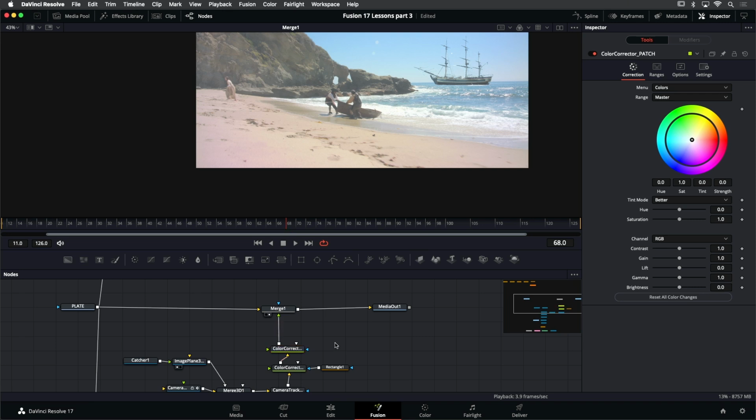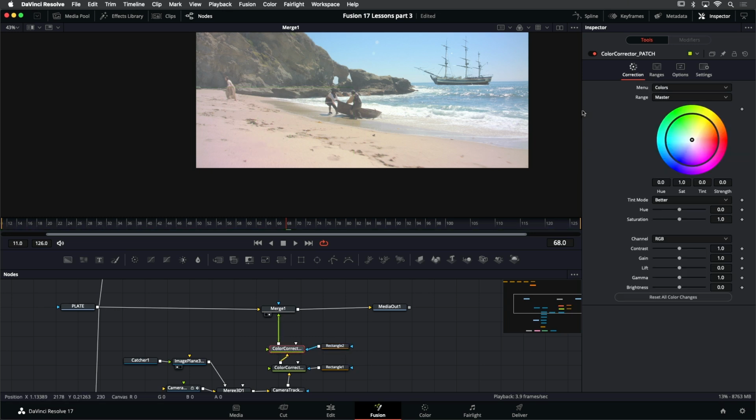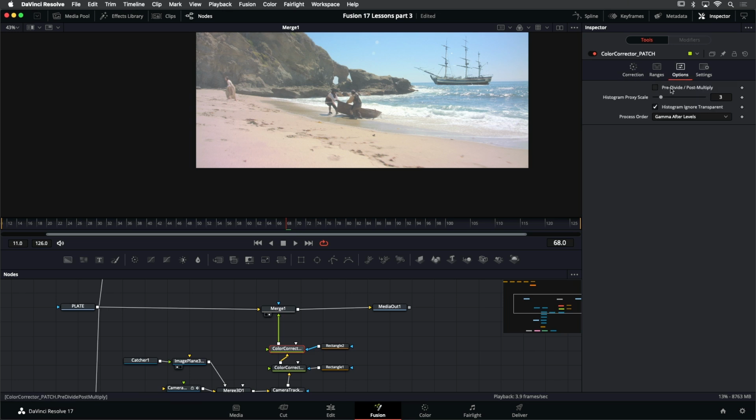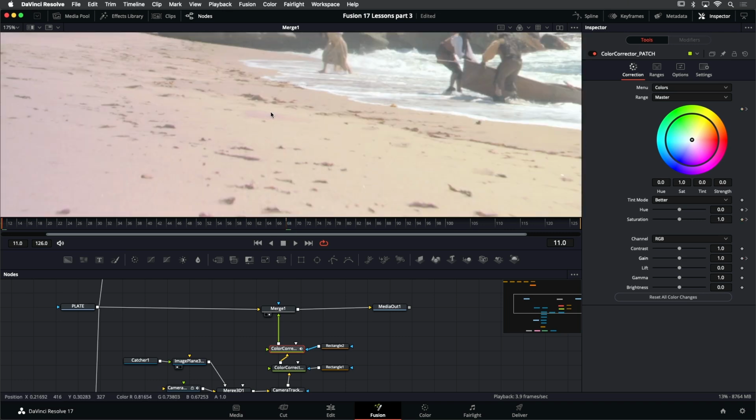And I also want to do a rectangle to constrain this color corrector to just where the patch is. And like before, we need to enable pre-divide and post-multiply on the color corrector. And I'm going to go ahead and lay down a keyframe for gain and for color on this frame when this patch looks good. And I'll go back to the first frame and adjust things a bit on the wheel here to get this color a little bit more yellow. And I'm going to boost the gain slightly.